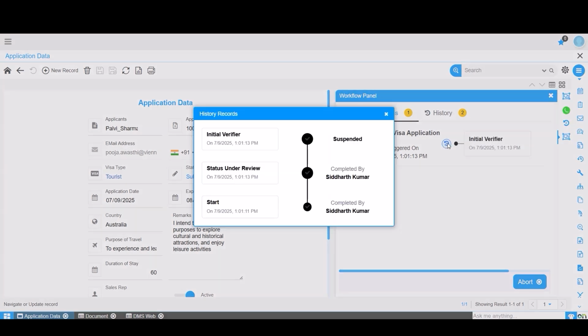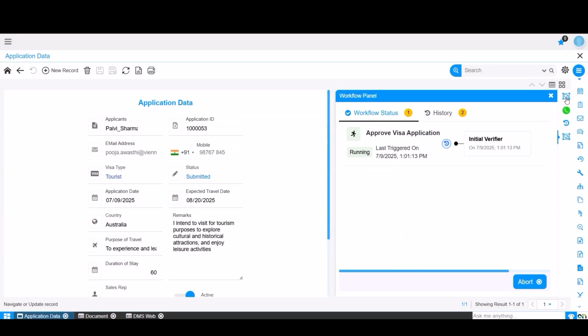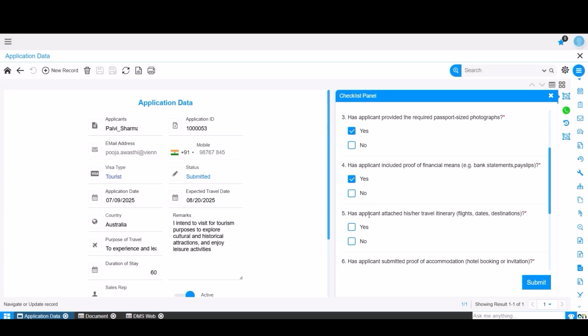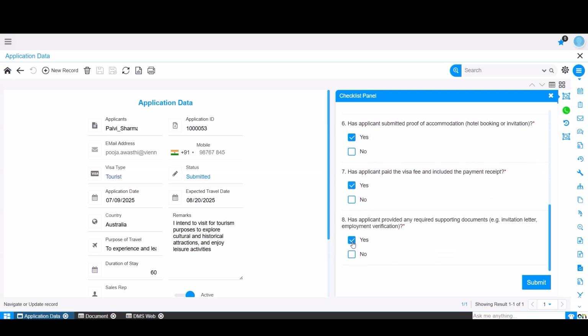When I click on this icon, you can see the history of the verification stages, or the verification flow, from here. The process starts here. This application is now at the initial verifier stage, meaning it has been forwarded to the initial verifier. This person must fill out the checklist, which contains all the important questions. Simply fill in the answers to all the questions on the checklist and submit it.